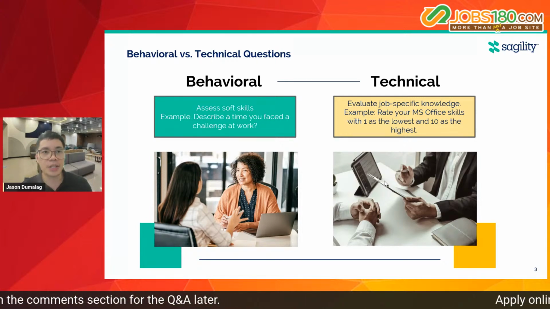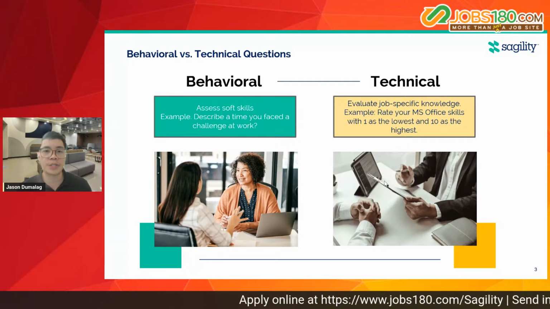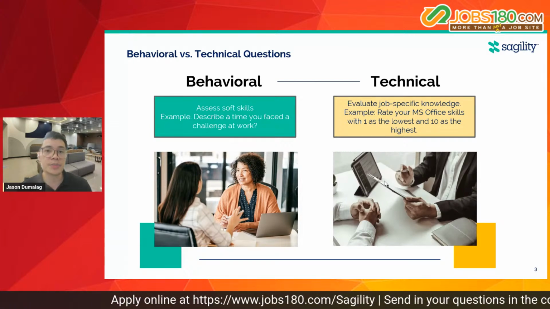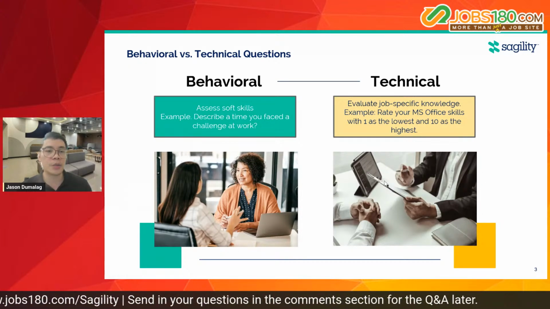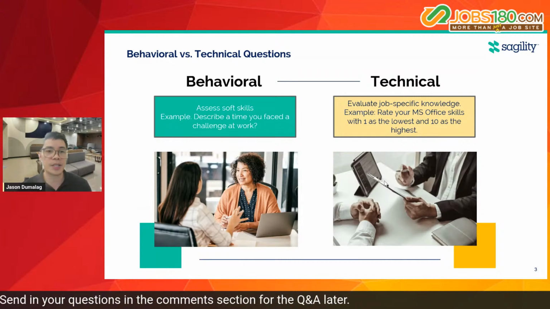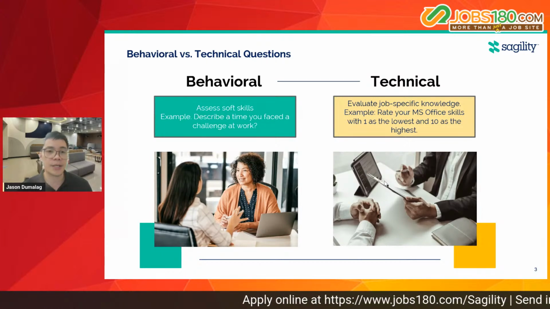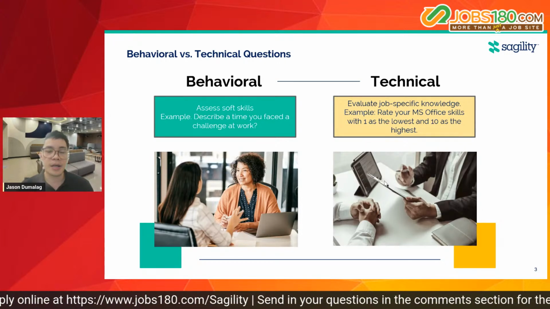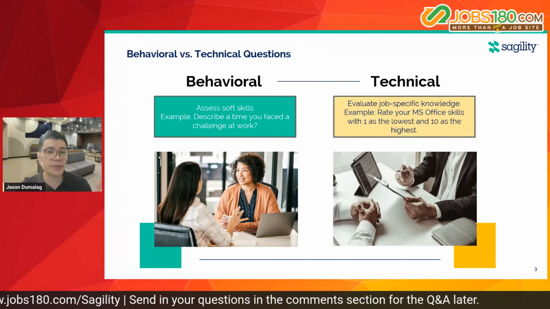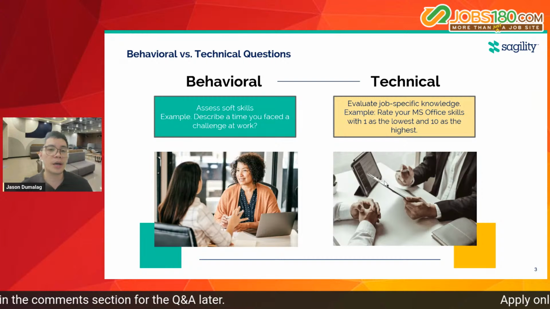So as I mentioned, there are two types of interview questions we ask our interviewees: one is behavioral, and the second one is technical. For behavioral, we assess soft skills. This is what I like the most, because this is where the applicants converse during the interview. There could be pre-qualifying questions that we ask, most of them answerable by yes or no, but behavioral really entails how skillful you are when it comes to the interview.